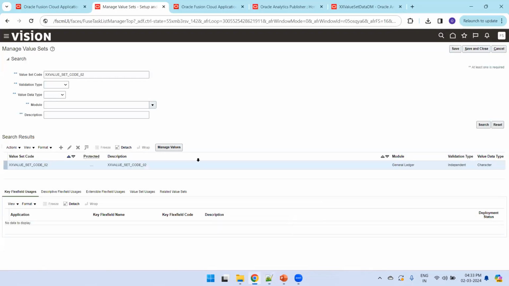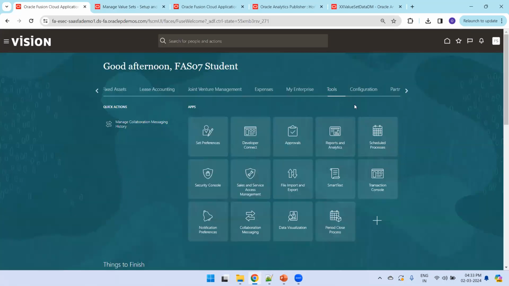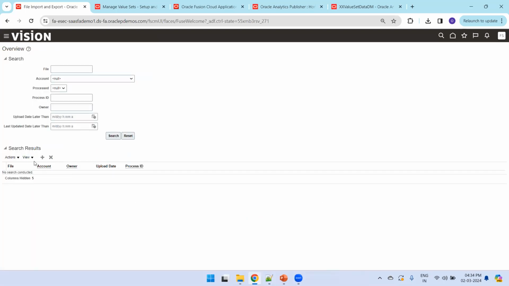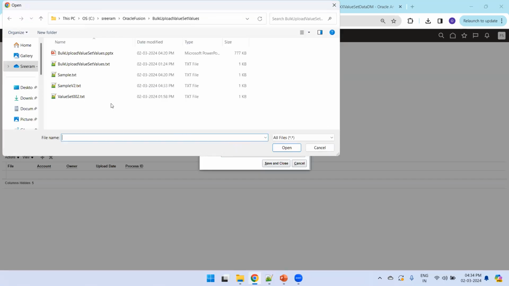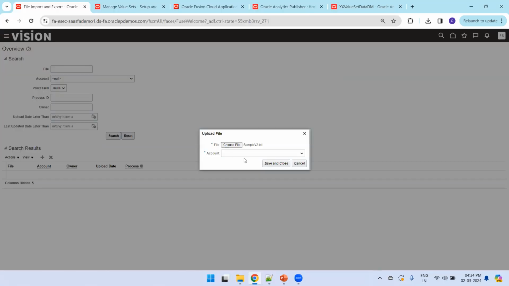So now what is the step you have to do? Our preparation of the flat file is ready, and the next step is we have to upload the file to the file import section. So click on tools, and here you have to click on file import and export. You just click on the plus symbol here, upload the file, choose the file. Sample v2 is our file name, and here I'll select the fin one.